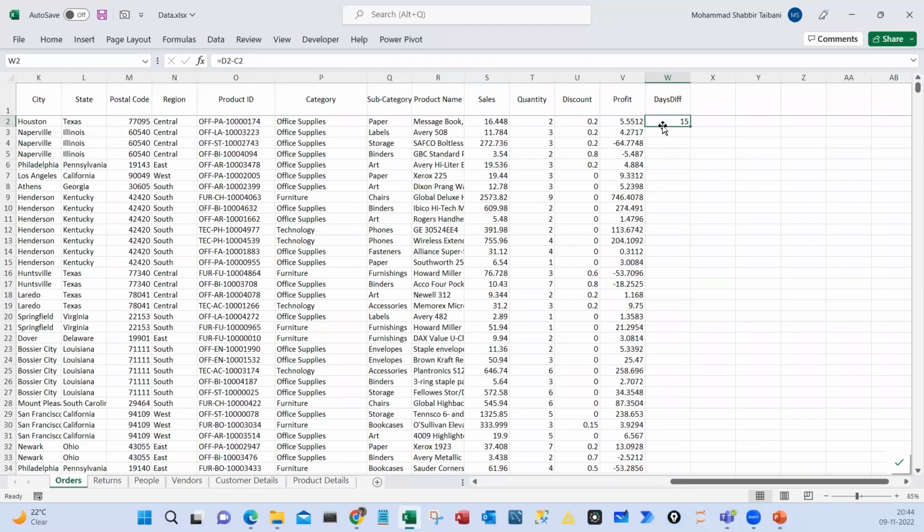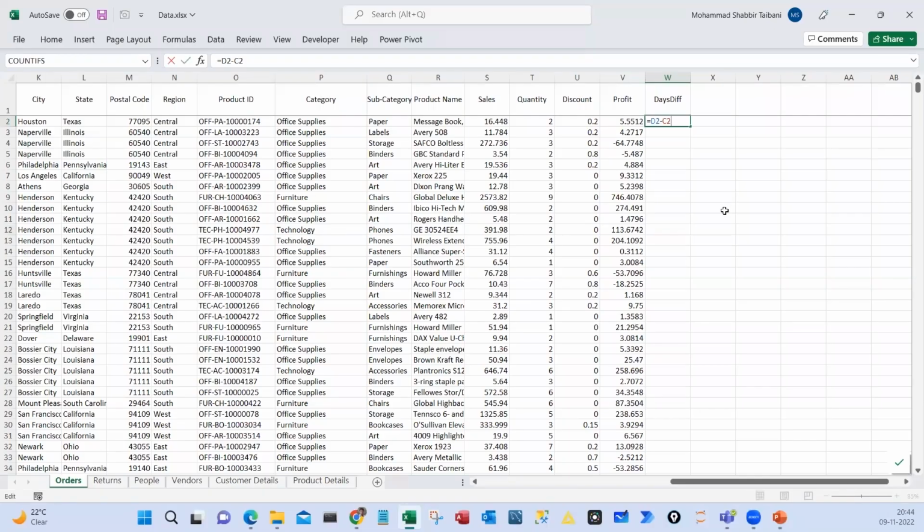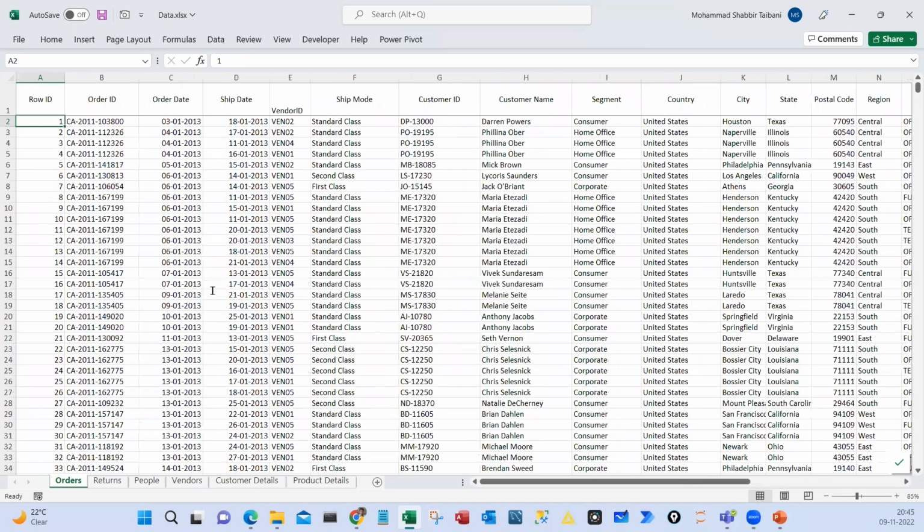Date difference is not a formula by itself; you have a DATEDIF formula, but date difference is not a specific function. So between these two, you have to subtract the order date from the ship date to find the day difference: D2 minus C2. So this was the first one. We found the date difference, very simple and very easy.